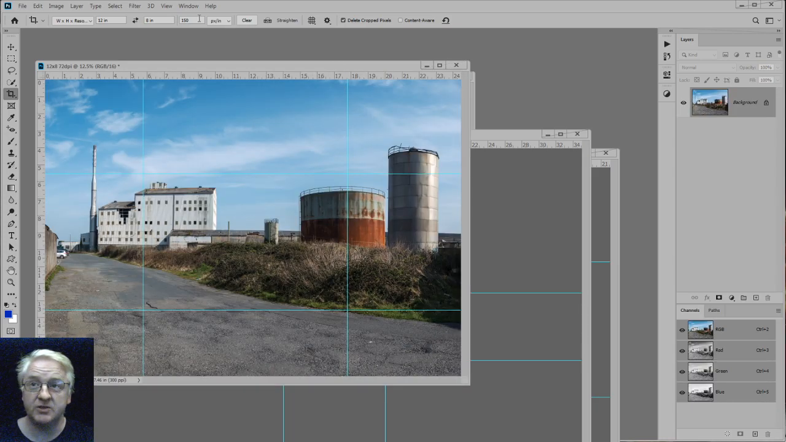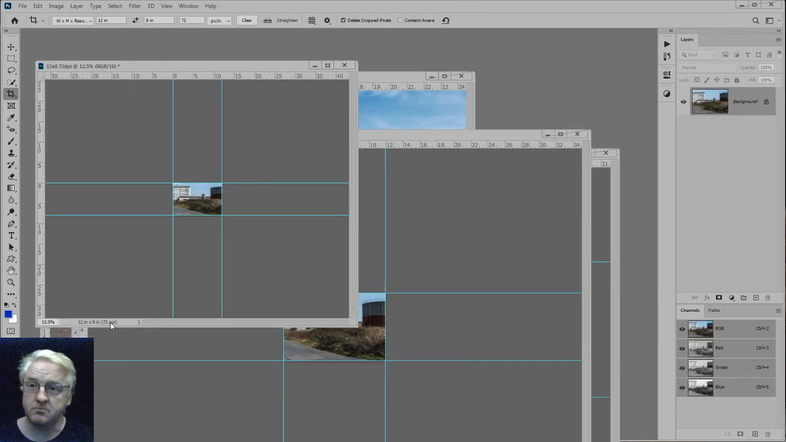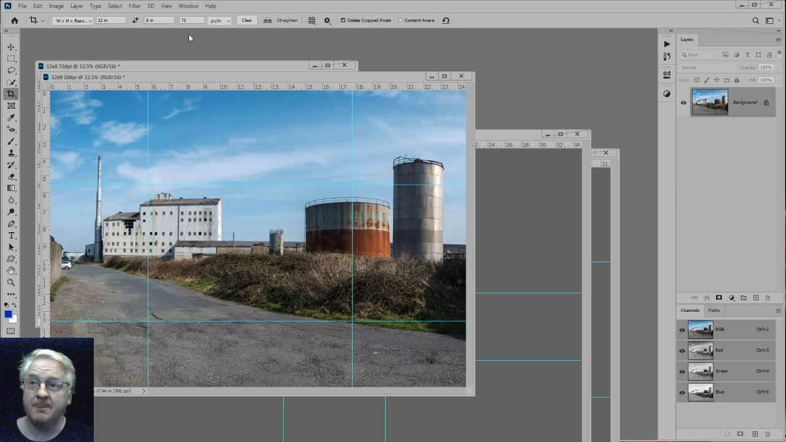This is the 72 dots per inch one. Crop it again. That's our 72 dots per inch. You can see it there, 12 by 8 inches still, but there's only 72 dots per inch in it. And then the final one, we're going to change it and call it 10 dots per inch.